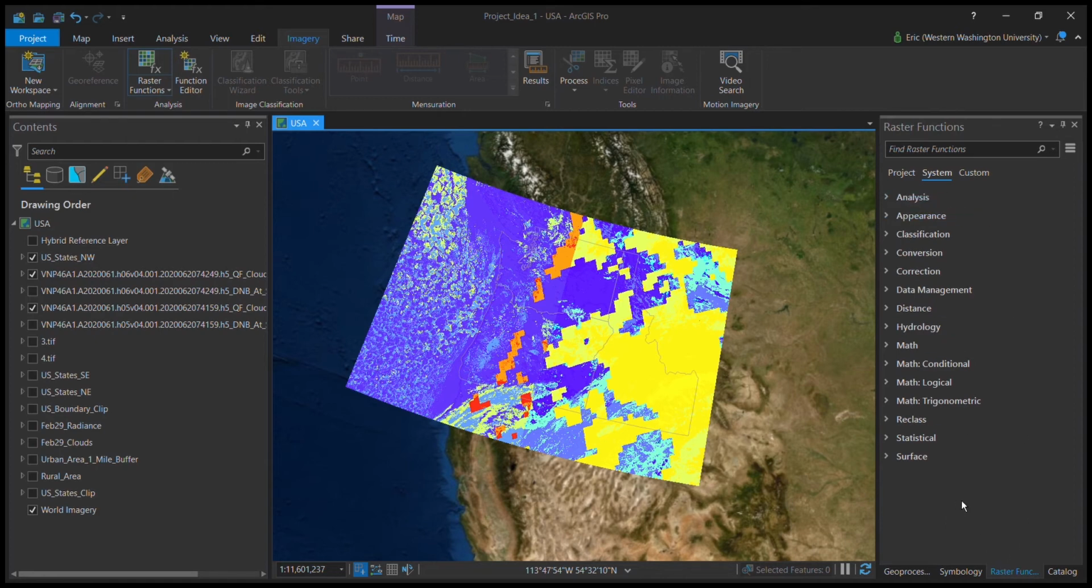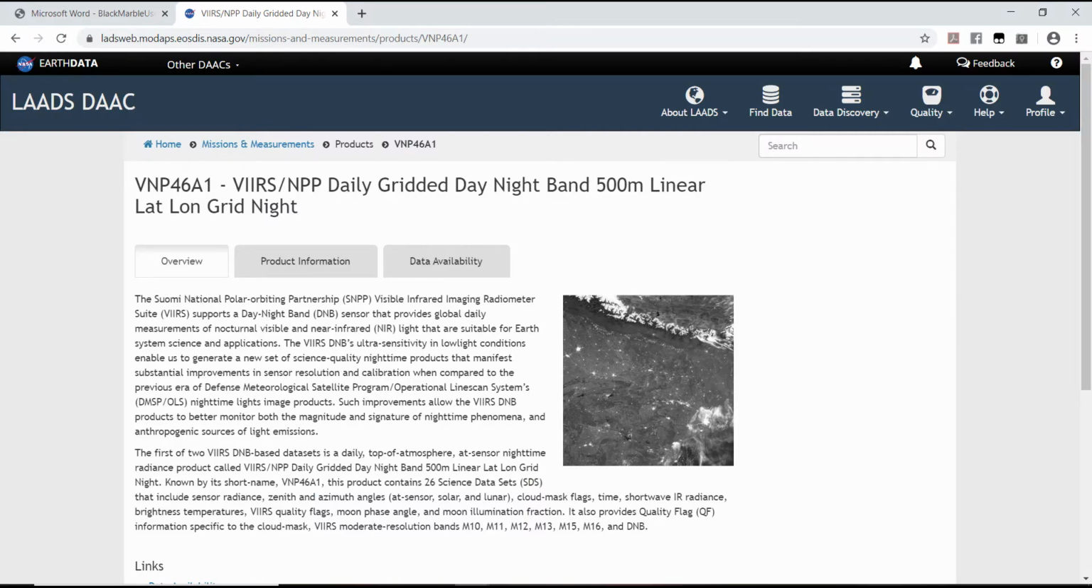So I have here some VIIRS satellite data. That's the Visible Infrared Imaging Radiometer Suite, which has a day-night band that captures the data we're interested in, the light emissions at night. Specifically, the product I have is from the NASA Earth Data website, and it's the VNP46A1 product, the daily gridded day-night band of 500-meter spatial resolution. It has 26 data sets, but we're most interested in the sensor radiance field and the cloud mask flags, which I'll show you how to extract the actual cloud cover layers.